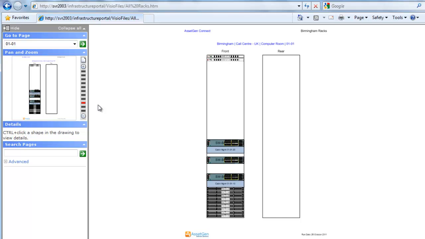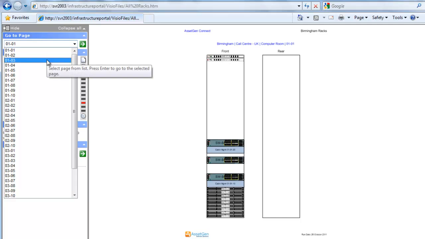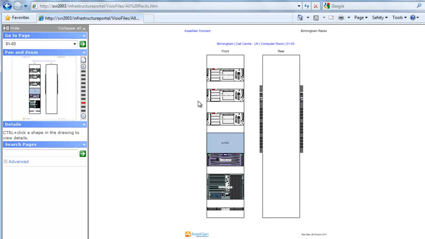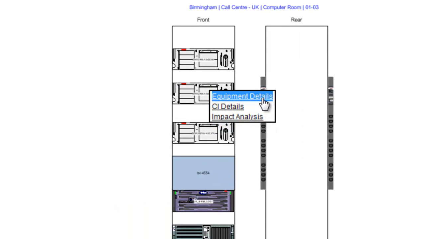Here I have an equivalent web portal for all the various types of rack diagrams that we've automatically produced and updated. So this would be produced every night, for instance. I can go and look at any particular rack if I select it, and then this shows us the current layout of the rack as it was produced overnight. Yet again, if I click on this server, I can then go into the equipment details to go into the AssetGen Connect system to know more about its detailed connectivity and history.